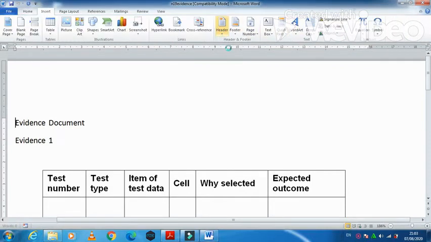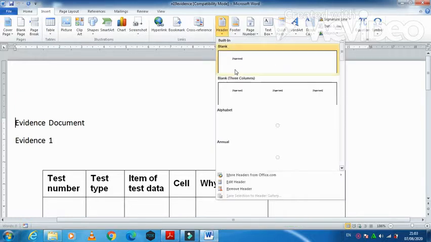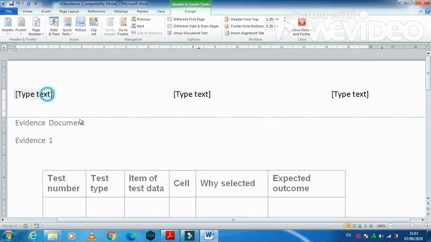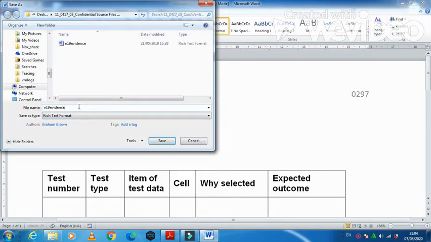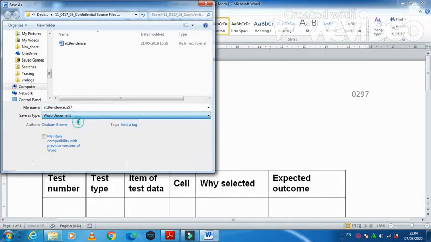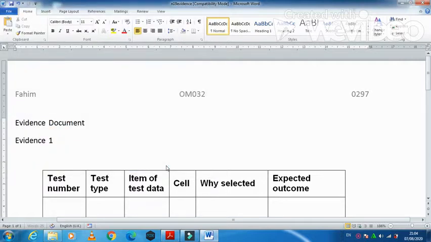So we're just going to insert first of all your name, center number, candidate number into the header area, then after your center number and then your candidate number. That's done. Now I'm going to click on file and save it as, then at the end your candidate number, as Word document into the same folder.